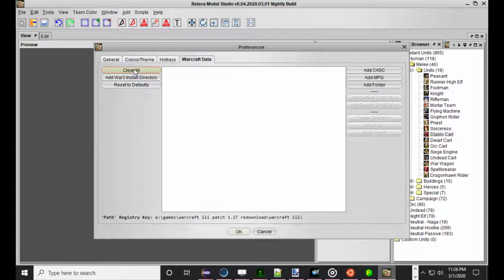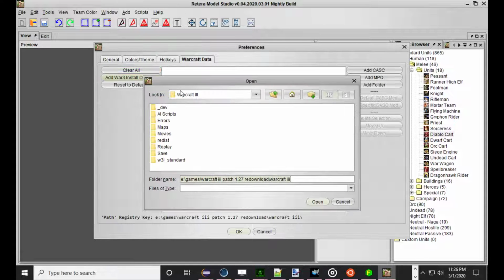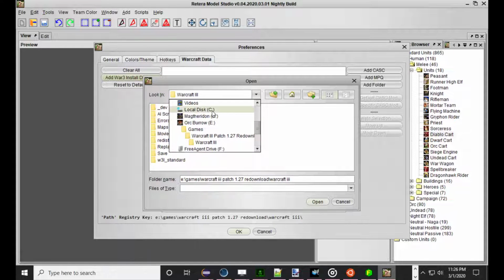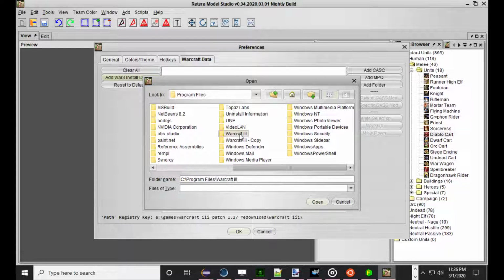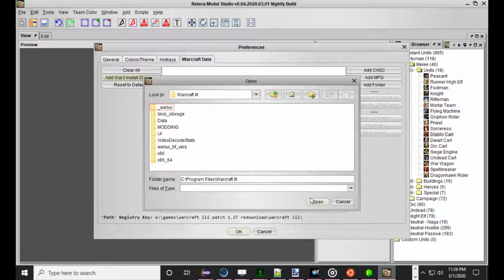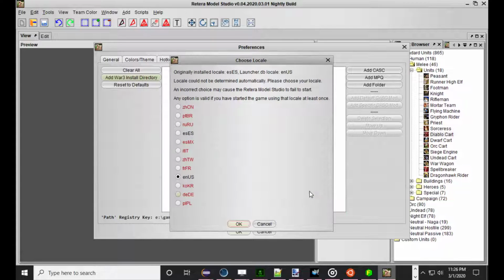So just click clear all on this new version that I'm going to publish today. After you click clear all, click add Warcraft 3 install directory, and then go on your C: drive and find the Reforged Warcraft 3, which doesn't call itself Reforged. It's probably just called Warcraft 3. Don't select the data folder or anything. Just in that Warcraft 3 directory, just push open, okay?